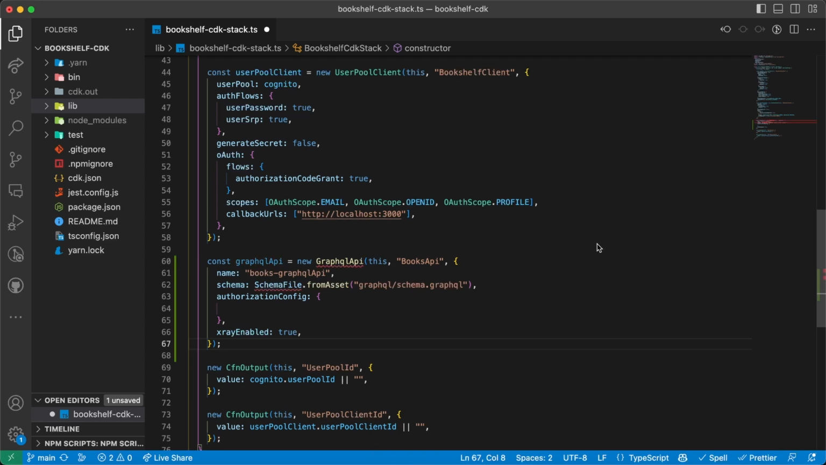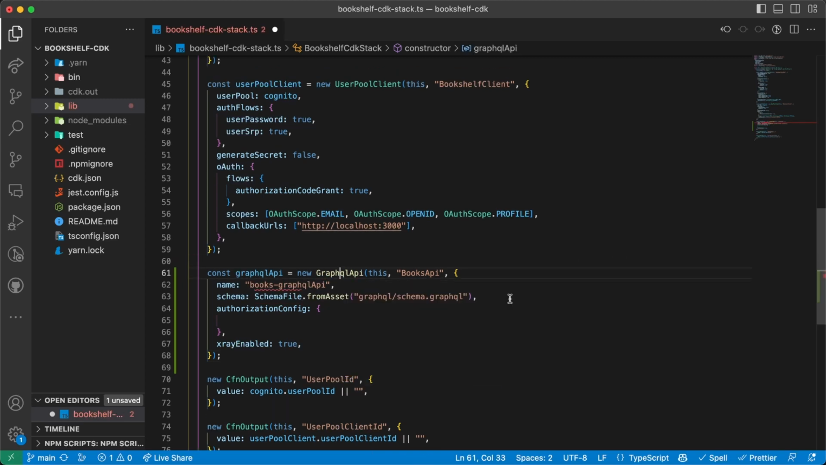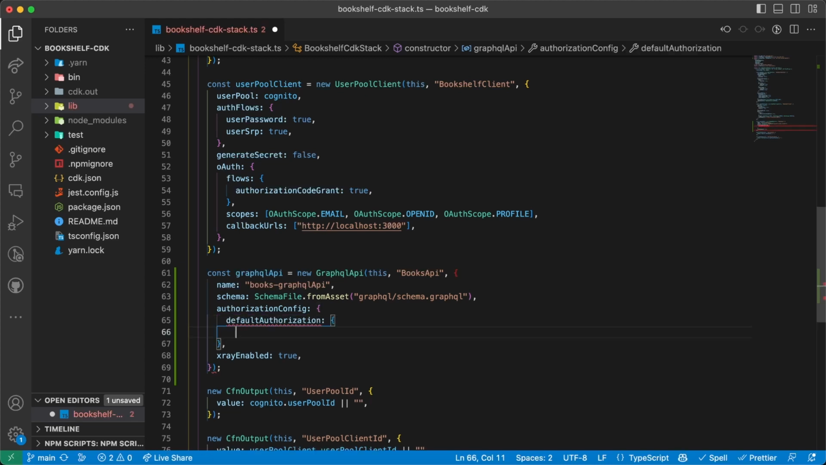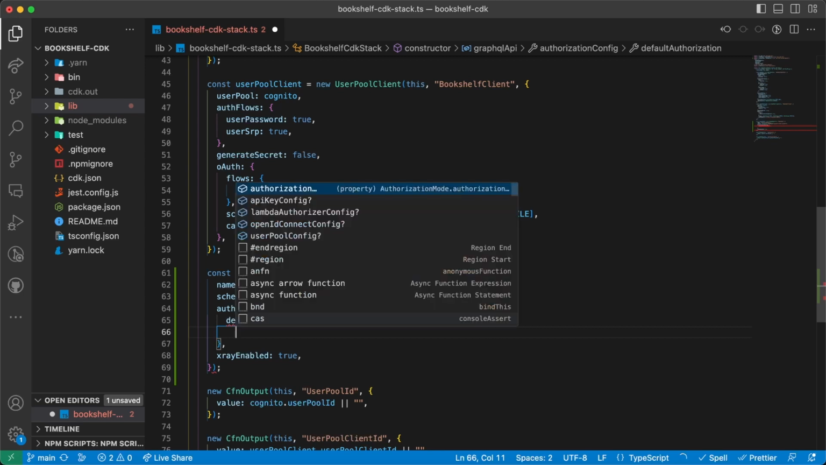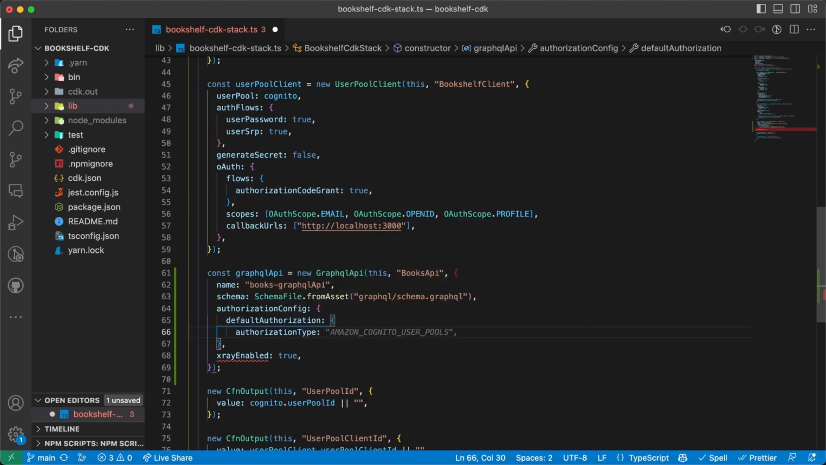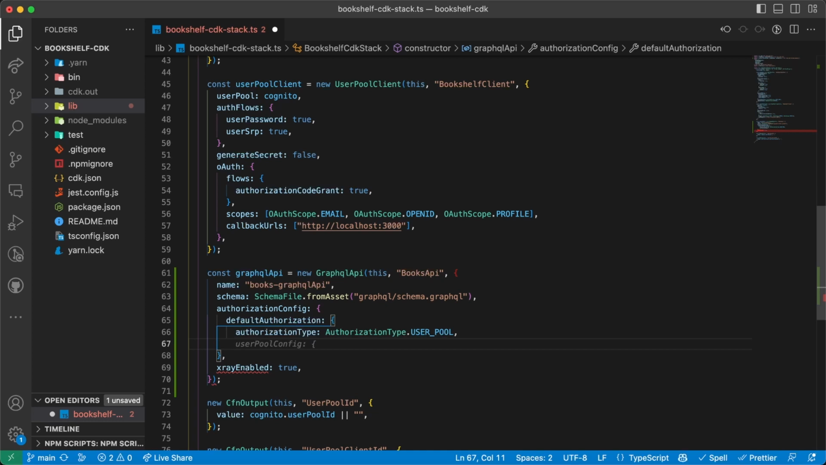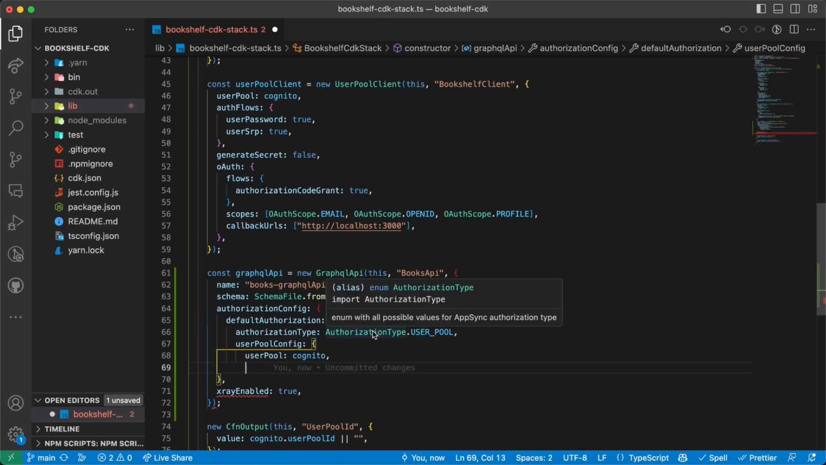And then here we're just going to be creating a new GraphQL API, which we can import from AWS AppSync. And this is how the setup is going to look like. We're going to have a name, a schema, which will point to GraphQL/schema.graphql. And then our authorization config is going to have a default authorization, which we're going to set the authorization type to authorization type, user pool, and we're going to have a user pool config, which will take in our Cognito user pool as the property of this object.